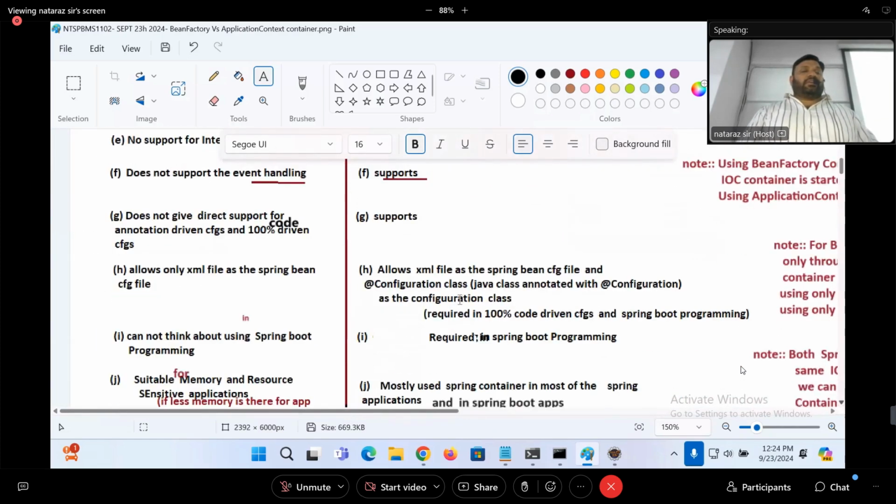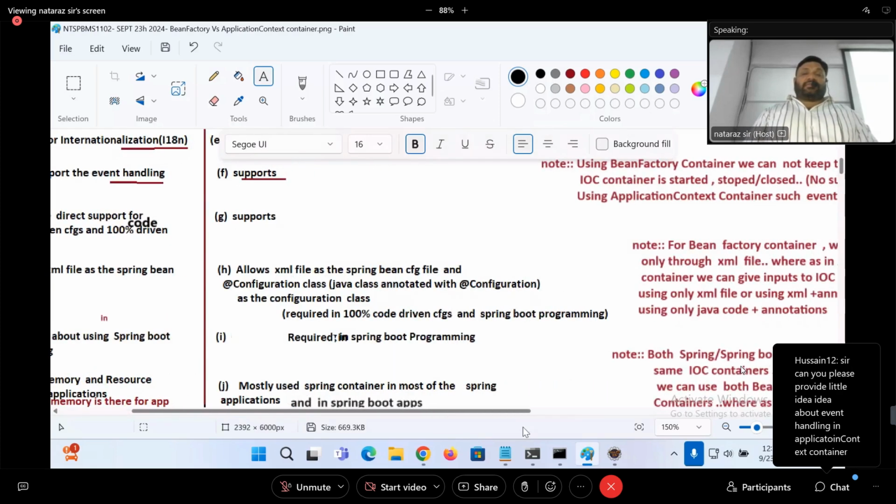Next one. Bean factory allows only an XML file as the Spring Bean configuration file. The @Configuration class is required in code driven configuration. Are you getting my point, guys?